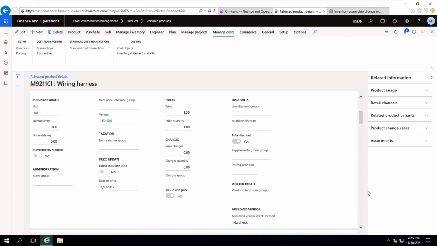So there are multiple places where we have these functions. One is purchase price, which we have discussed. It is available in the purchase agreement, in trade agreement journals, in the released product, or you can enter it in the purchase order. Am I right? There are four options. Yes, exactly, in released products.